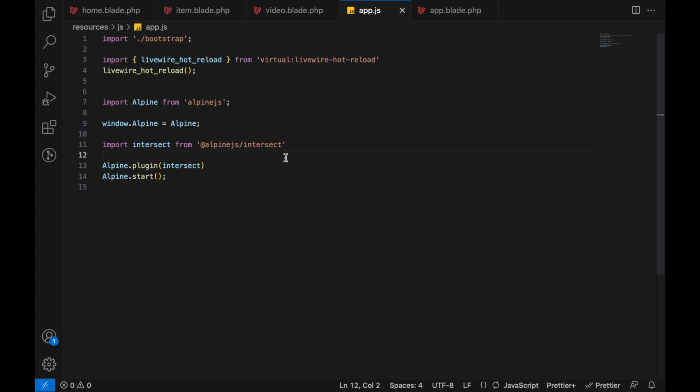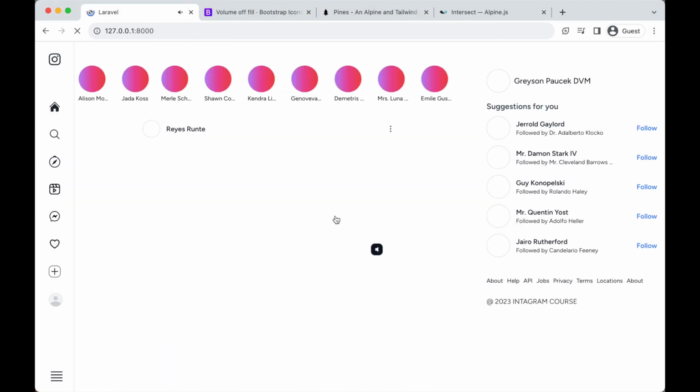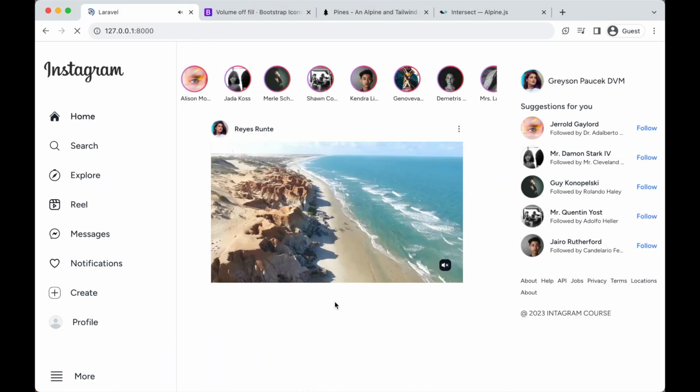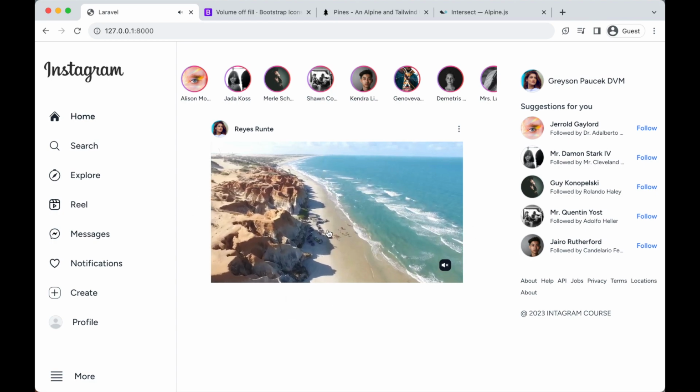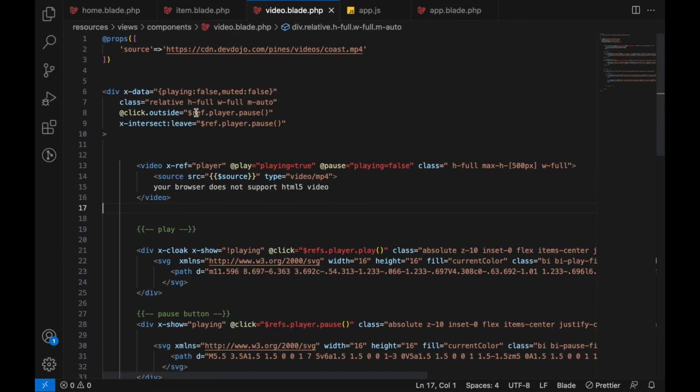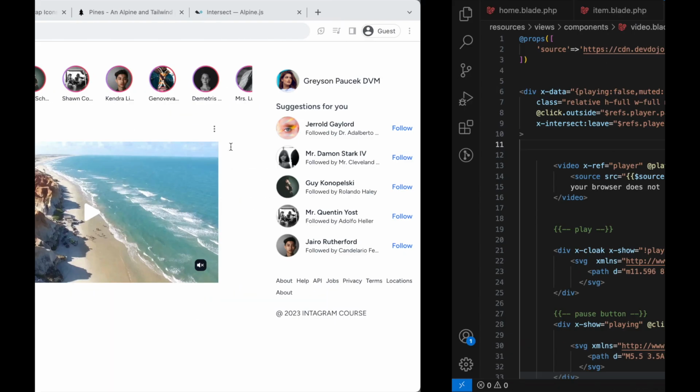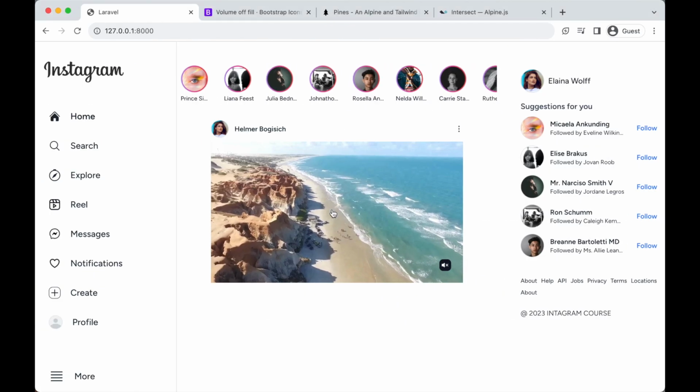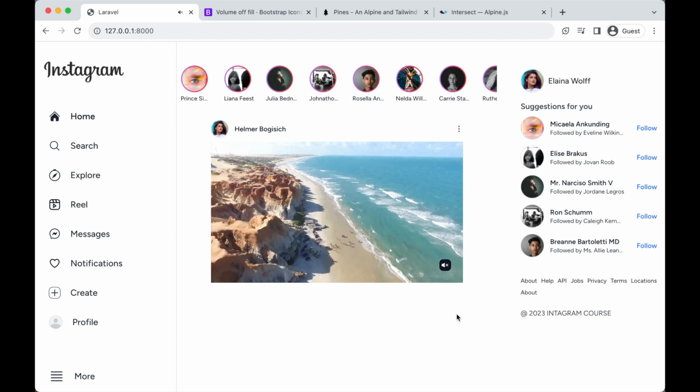All right, so after that, now if we go back to our code, here you can see if we play the video and then I click outside, nothing is happening. Oh no, because here it's supposed to be x-refs. All right, so now you can see if I play and then I click outside, the video will stop playing.